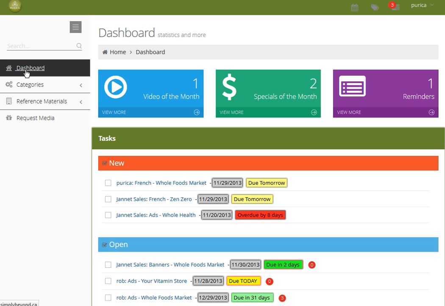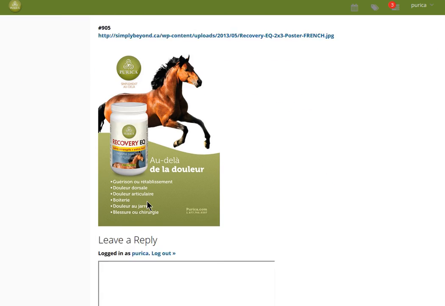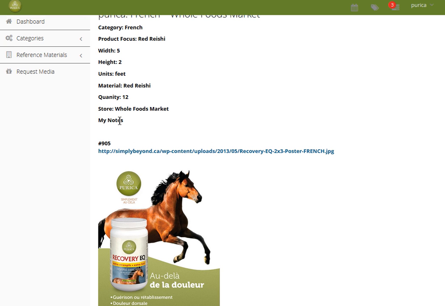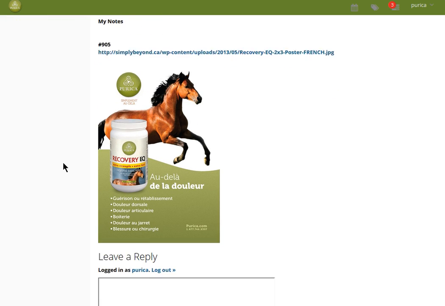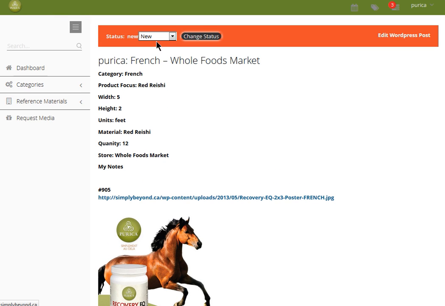And now I'll go to my dashboard, and in the dashboard you can see this Purica is the username I am logged in as. So you can see I just put in a new task which was due on the 29th. If I click on this task, here are the details that I filled in, and here is a link to the poster I selected. Right here, my notes is what I typed in for the notes, and I can then comment here and browse and upload an image if I want. And I can also change the status.